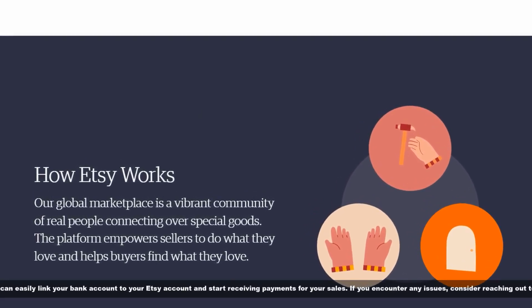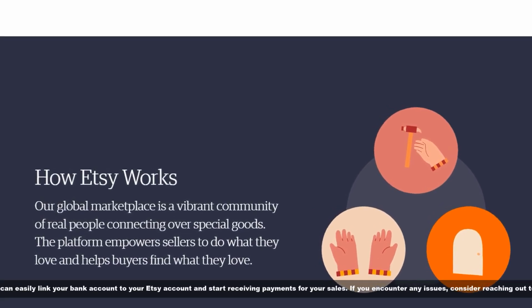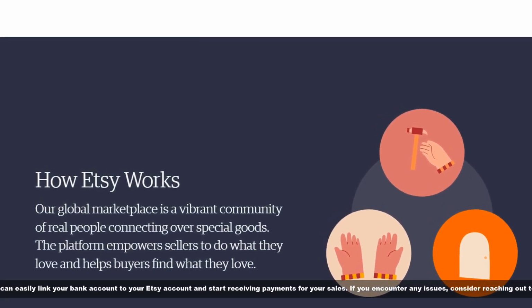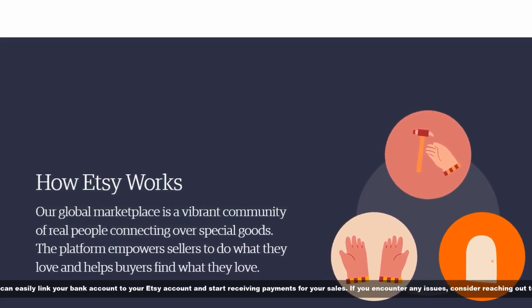By following these steps, you can easily link your bank account to your Etsy account and start receiving payments for your sales. If you encounter any issues, consider reaching out to Etsy support for assistance.